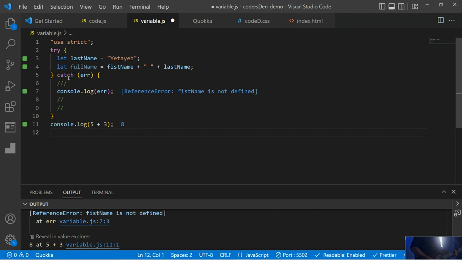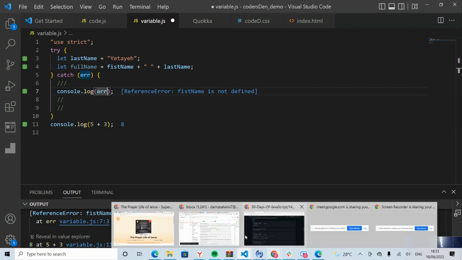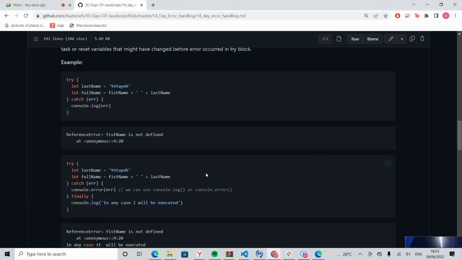There is also, for example, a numeric variable that is too big, and it will bring out a range error. So you can go and check all these errors. There are different types of errors. But in this case, what we are getting is that this one is not declared, so it's bringing out a reference error for us.